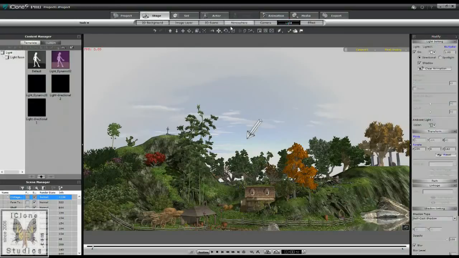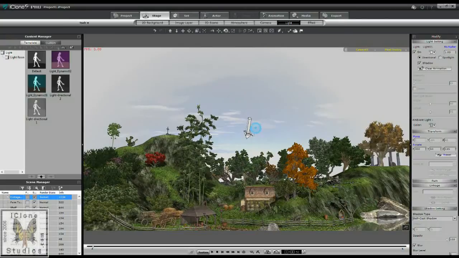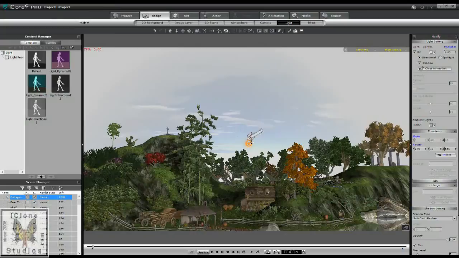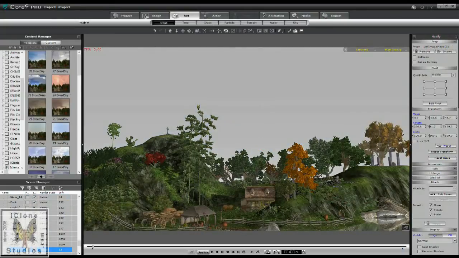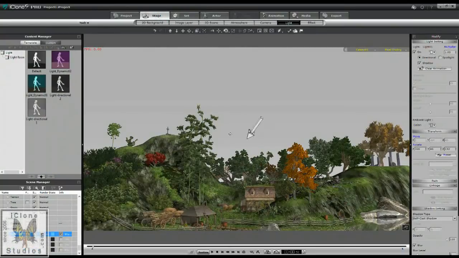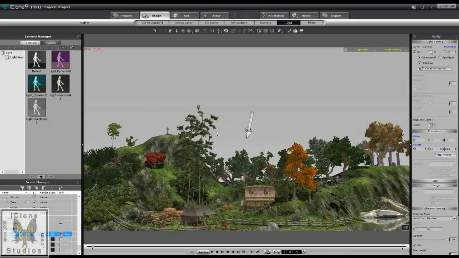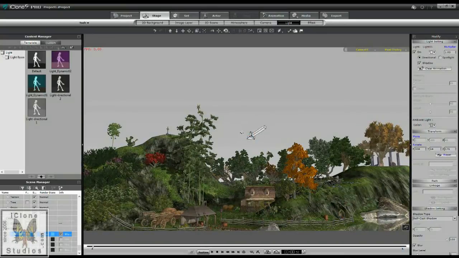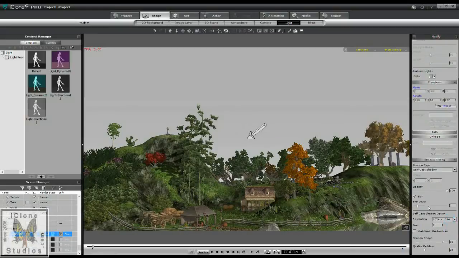Let's move the light here and just move those shadows around. Let's lower the sun down. There, we've got a nice evening now. Let's look at that. Looks a little bit rainy there. Let's keep the sun high. Look at what's happening down here.